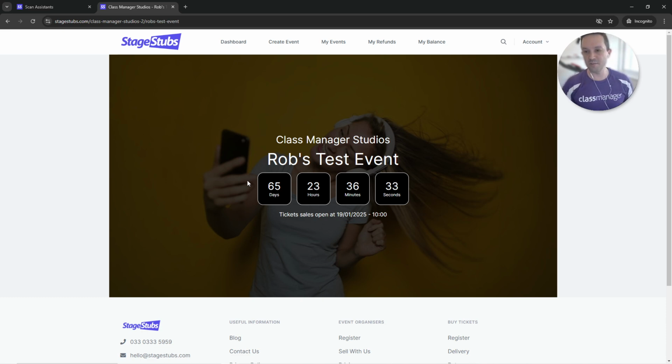A Stage Stubs account can be set up in a couple of minutes. If you've already got a Stripe account, you can link it straight in. If you don't have a Stripe account, they're also relatively simple to set up. You just need a bit of company information if you are a limited company, and less information if you are working as a sole trader.